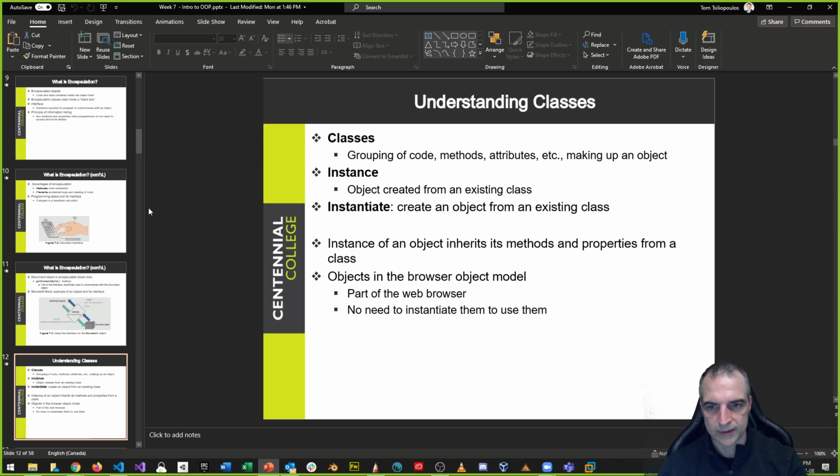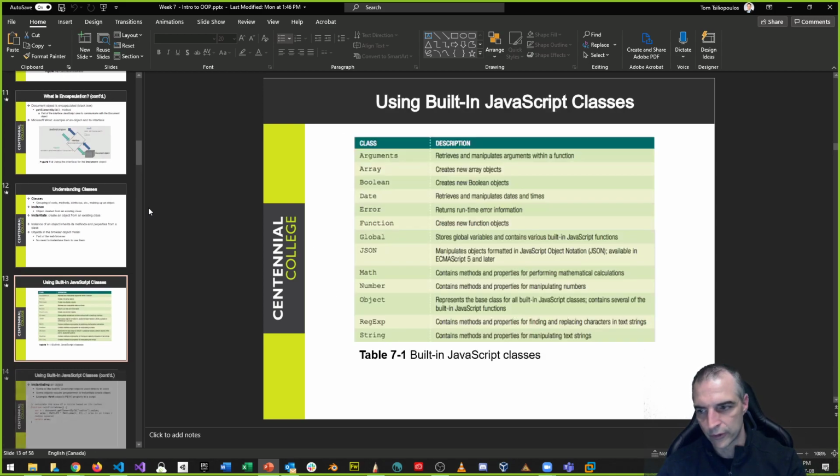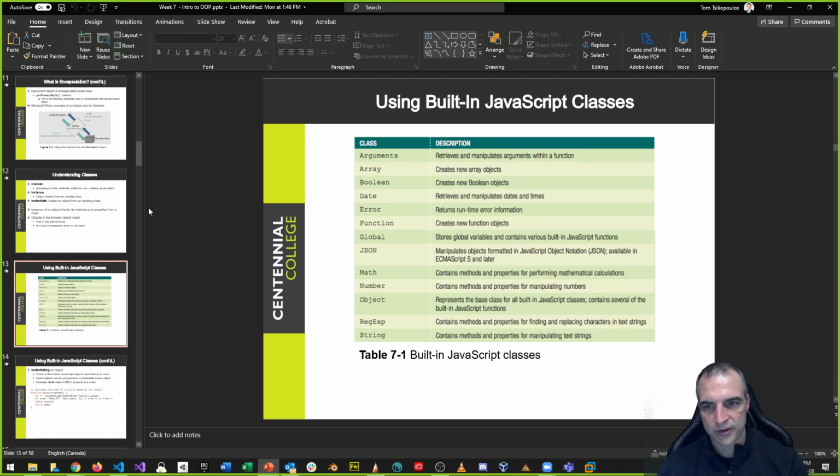An instance is an object of an existing class. We can say that we instantiate something when we create an object. These are all things that you've learned in C#. And there are some built-in classes, which is what I want to hit. For example, the arguments class, which is a very interesting function, the array class, the Boolean class, the date class, and so on. These are all different classes we can tap into. And one of the most popular classes to tap into is the math class. We've already actually tapped into the object class when we did that whole Object.create.